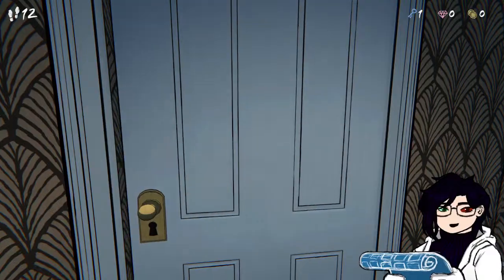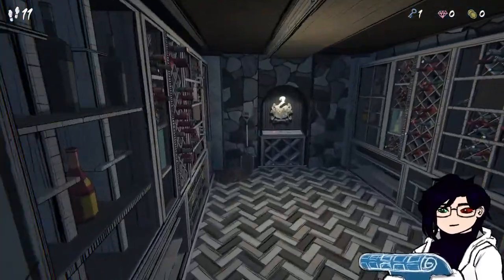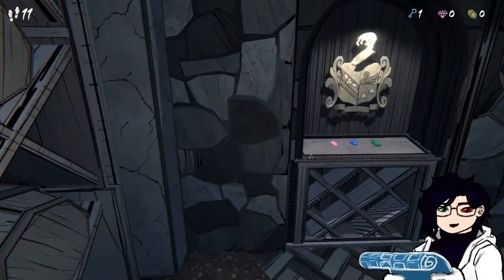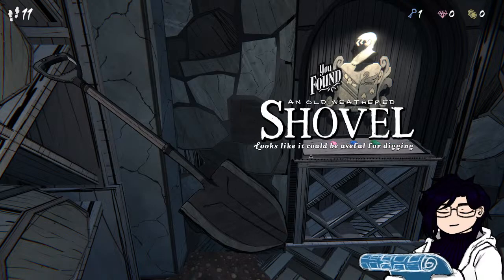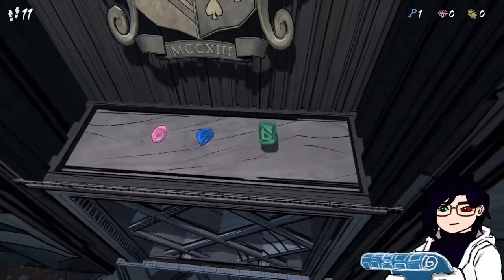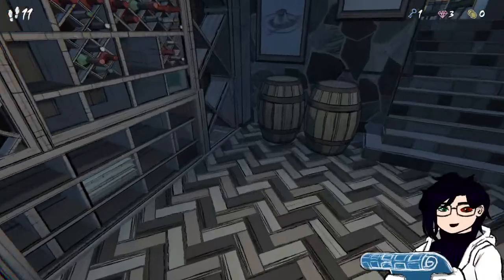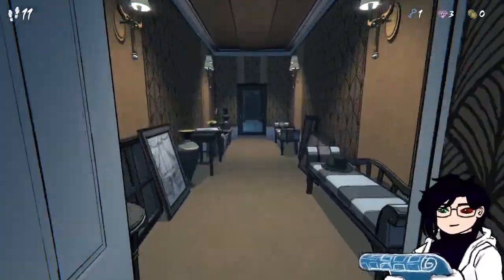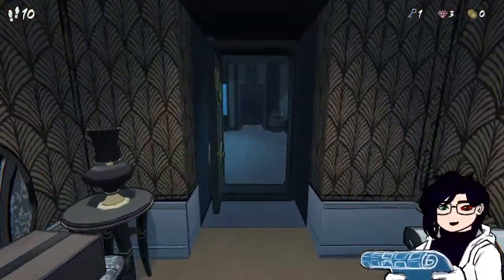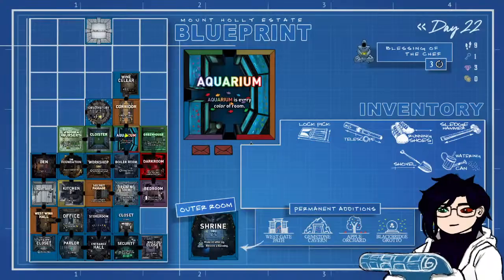Wine cellar, I need to top up on gems. And it's got the shovel. Heck yeah. Okay. Now, give me something that gives me steps. Nothing. Nowhere else to dig in here. I am running dangerously low on steps.